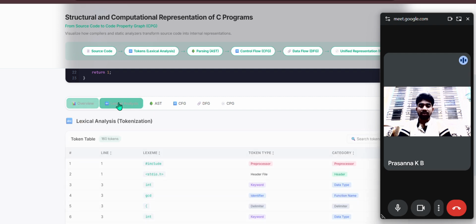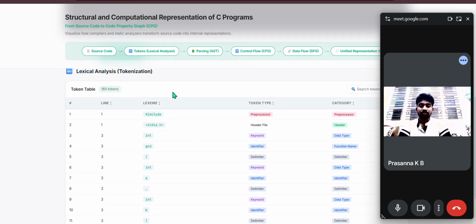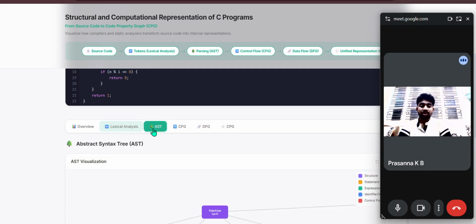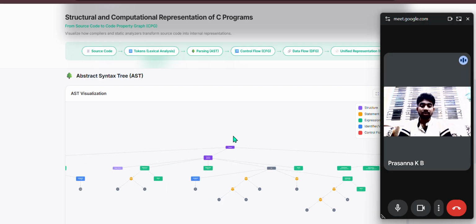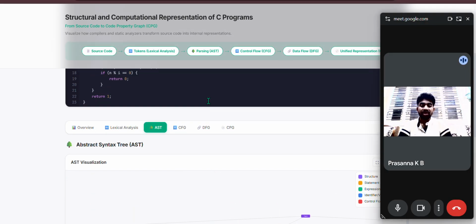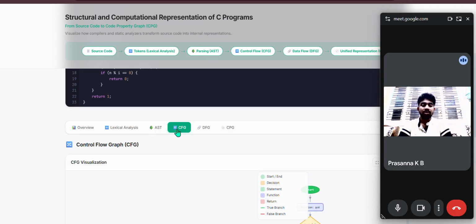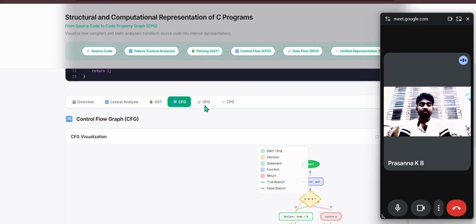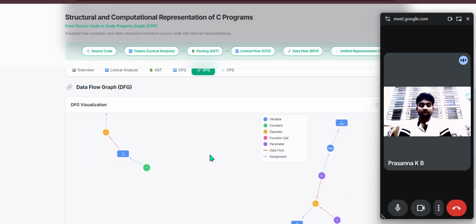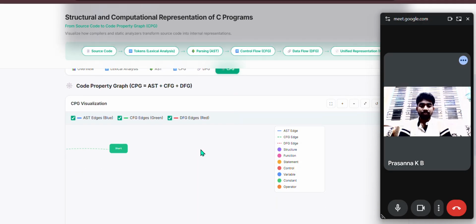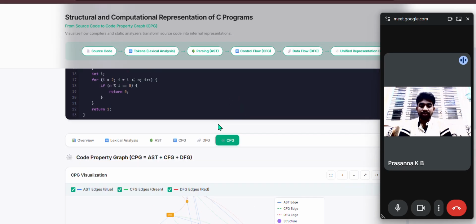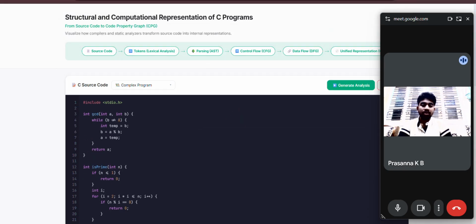We can see how the lexical analysis works. This is a perfect example, showing this UI, which helps everyone see how these things work, like how the parser or the lexer works, and the CFG, DFG and CPG. All of these we can understand very easily. These are the things I had to discuss here.